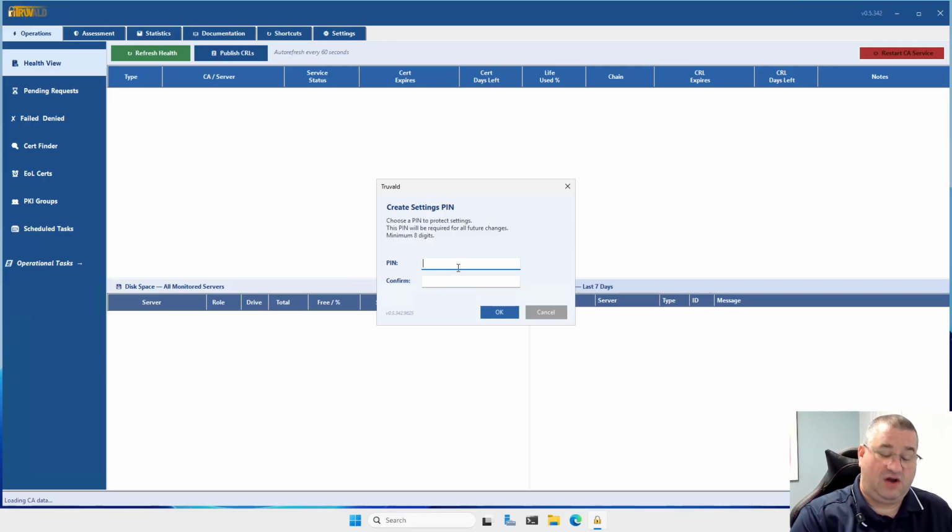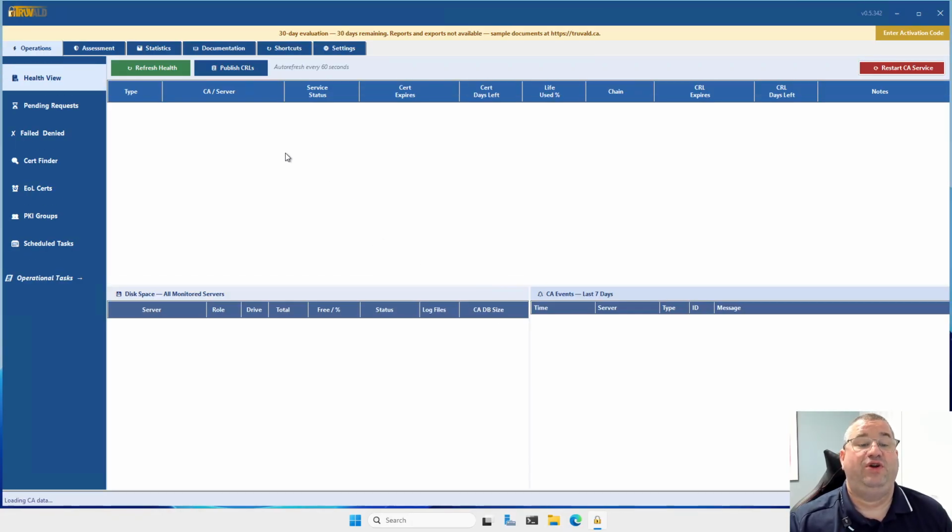So now Truvald is launched. We're going to create an 8-digit PIN on Truvald to protect the Truvald configuration and to serve as an elevation key when we need to elevate our credentials or elevate the permission to allow us to make changes through Truvald. So we've created our PIN.